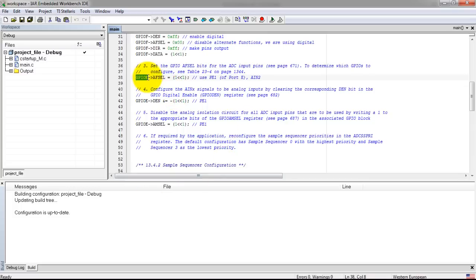So in my code, I'm telling it that I'm using GPIO E, so port E, alternate function select, and I want to use PE1. If I wanted to use PE2, then this will be a 2 instead of a 1, and that will remain a 1 since I'm setting that bit, since I want to use the alternate function of that bit.